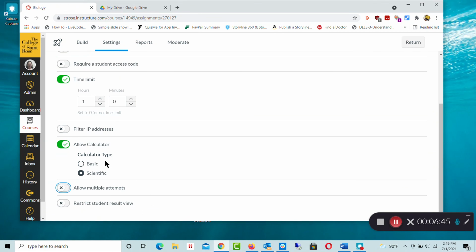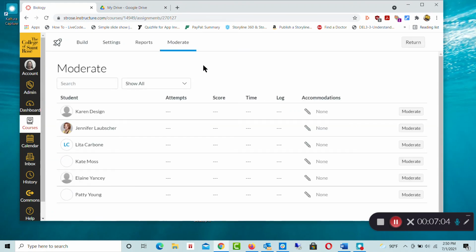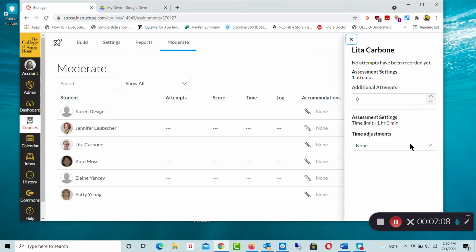And I can require students to put in an access code, and I can tell it to display questions one at a time, and I can also shuffle the answers. It will generate reports once the students have taken the quizzes, and I can moderate by providing time extensions and extra attempts.